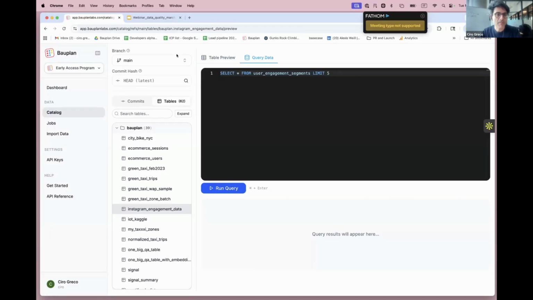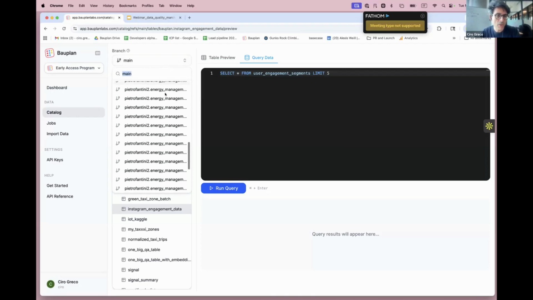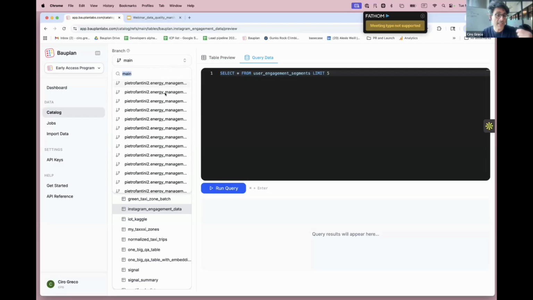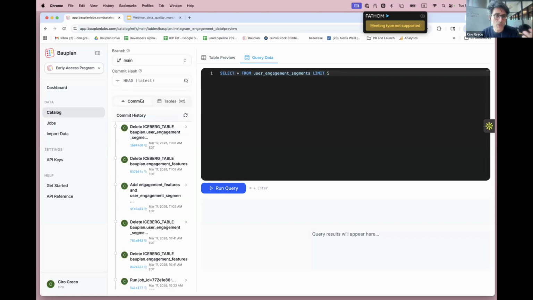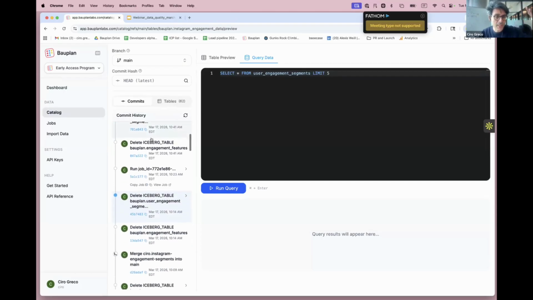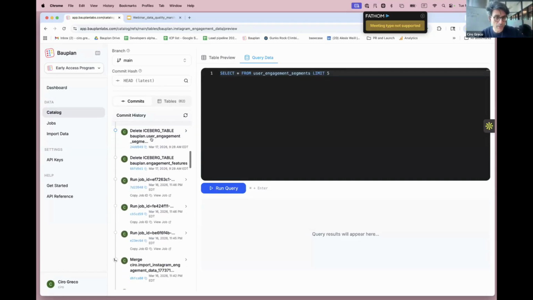The main difference here is the fact that we have these branches. So all this long list of branches that you see here are the concept that I was mentioning before, a data branch. It's very similar to a Git branch, but this is effectively a branch of your data. So it's a copy, a version of your data lake. It also has a Git commit history, which is basically an immutable ledger of everything that happens on your data. If you update a table, if you delete a table, if you write a new table, if you import new data, everything is going to be recorded immutably here.